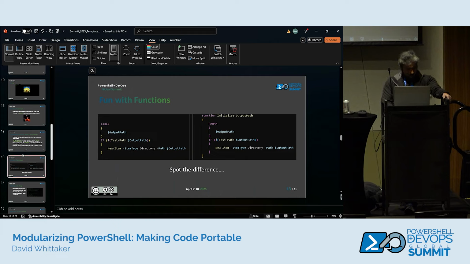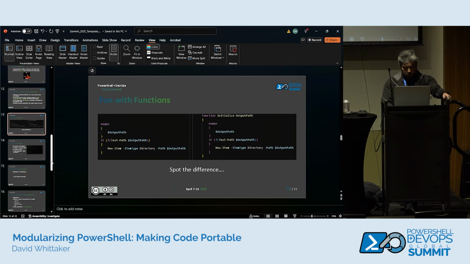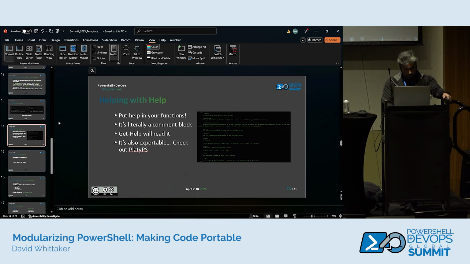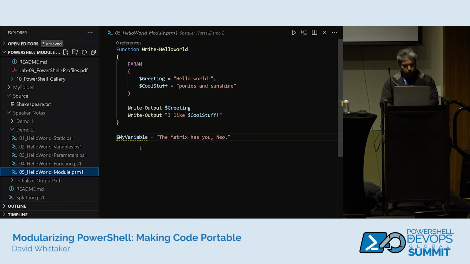All right, that's just a slide showing what we just went over, how in order to create a function, all you need to do is put it in curly braces. Now, there's another cool thing that you can do. You can create help files very easily. It's called comment-based help. And all it relies on is a few keywords. We create a comment block, and we use those keywords. So let's pick on our function write hello world.